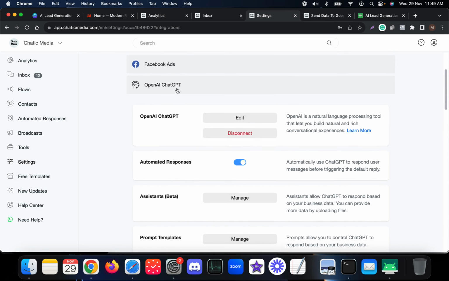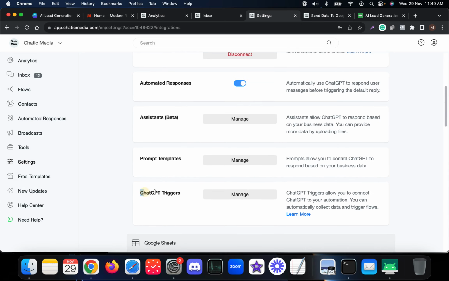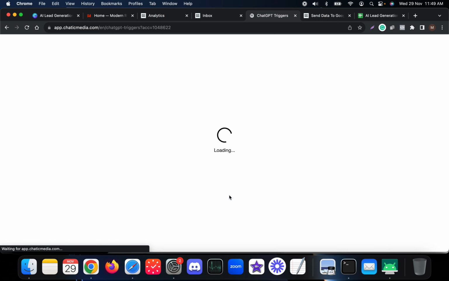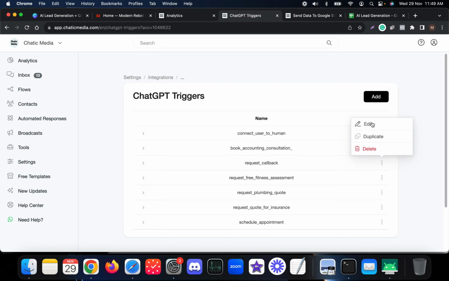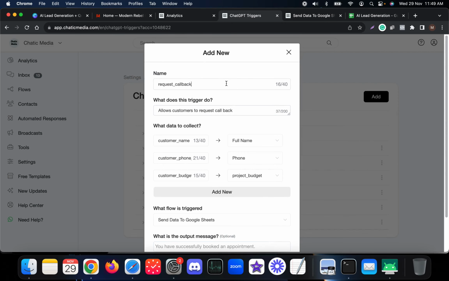Within the OpenAI ChatGPT integration, we have these ChatGPT triggers. This allows you to automatically collect data, and you can even trigger flows as well. So let me open the ChatGPT trigger over here and show you what it looks like. Here, if you remember, we have the ChatGPT trigger request callback. So let's see what we have over here. It allows customers to request a callback, and these are the three details we are collecting.